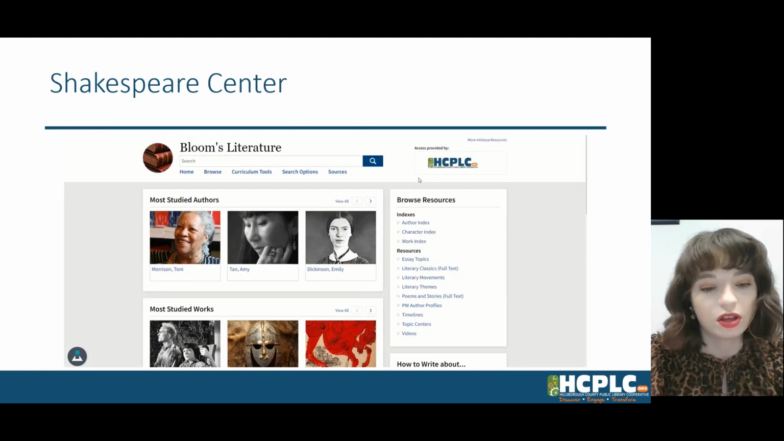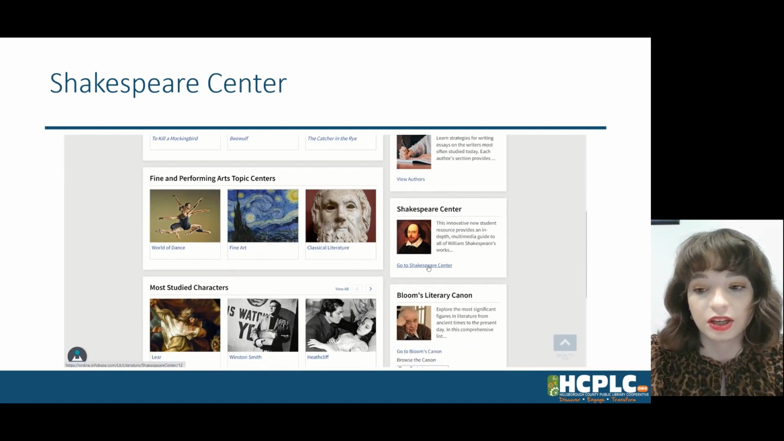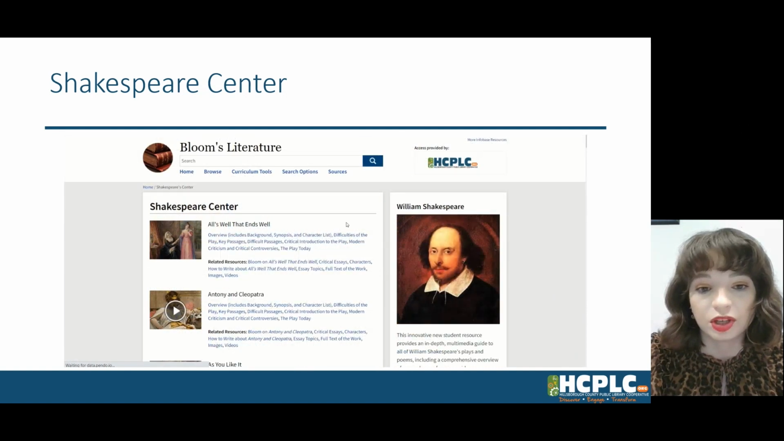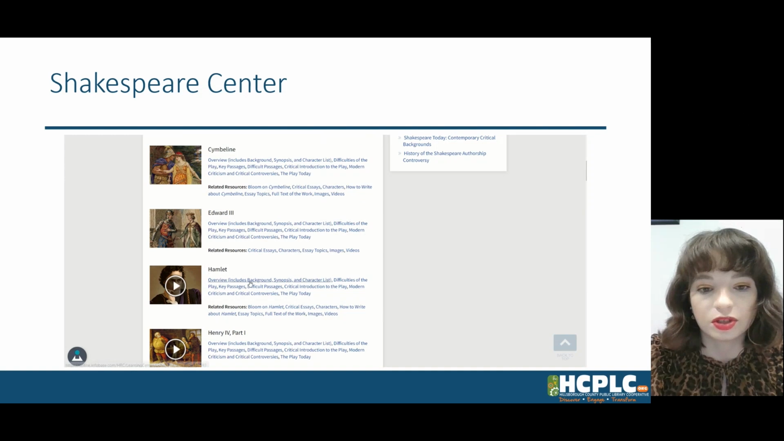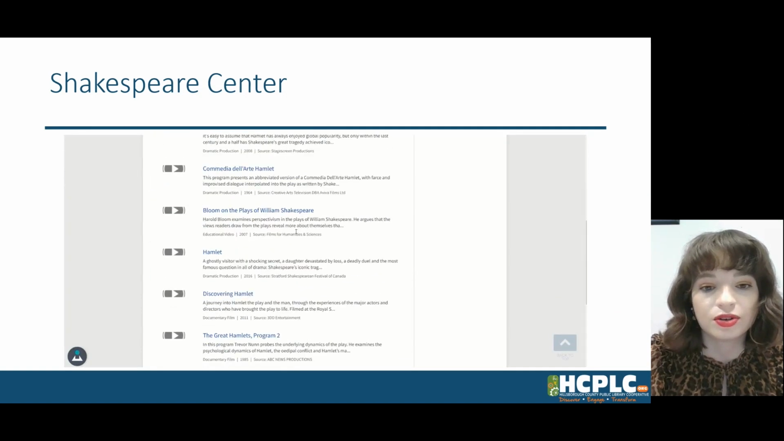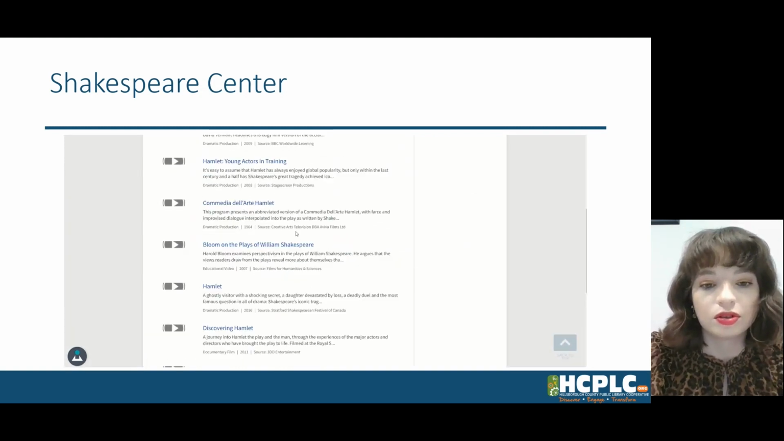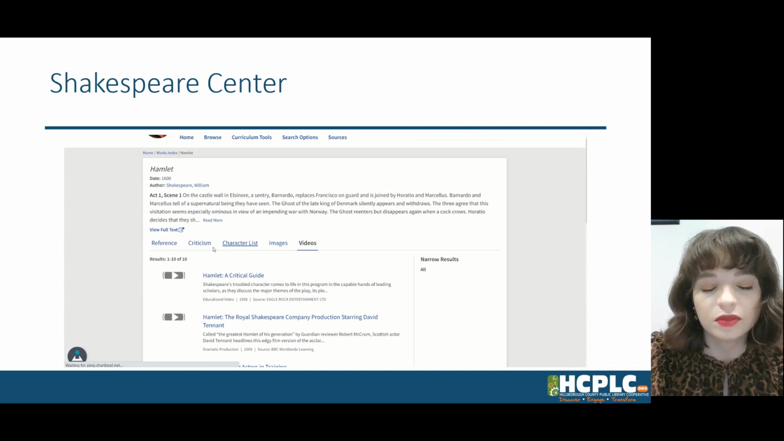And then the last resource that we have is Shakespeare Center. And this is an amazing resource that gives you different mediums that you can experience Shakespeare in all in one place, which is like never before. So if we go to Hamlet, we can see the overview, including the background synopsis. We can go through key passages, characters, videos about certain scenes.